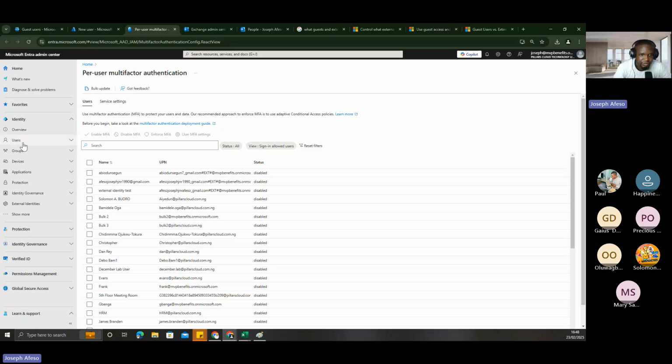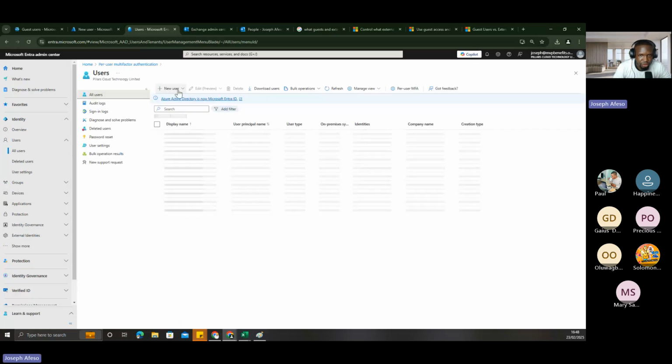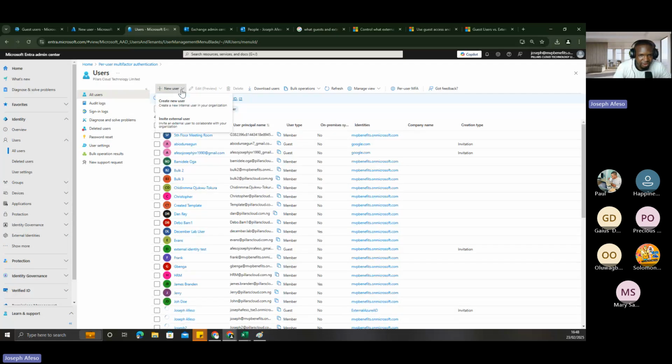So if you come under users, all users in Entra, and you come to new, because somebody asked me in one of the trainings, you see the word create. Create is for creating a new internal user in your organization. You see the word invite: invite an external user to collaborate with your organization. So external users are invited, internal users are created.